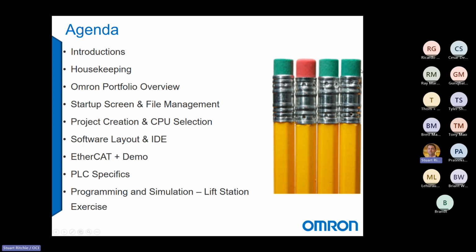So on today's agenda, we've got a little bit of housekeeping, a quick Omron portfolio overview, and then we're going to dive into Sysmac. We'll go over the startup screen and how we do file management. Then we'll get everybody to create a project and select their CPU. And then we'll go over the software layout and the IDE real quick. Then we'll have a quick EtherCAT demo. So this is something that I'll do on my end, since it's a safe assumption you don't have an Omron PLC and a bunch of EtherCAT devices sitting next to you.